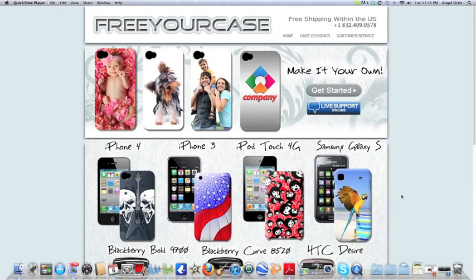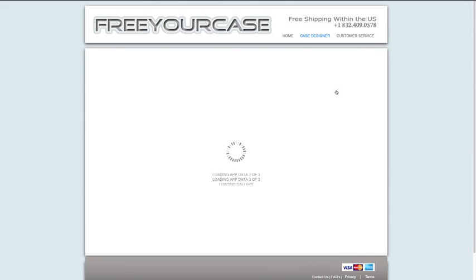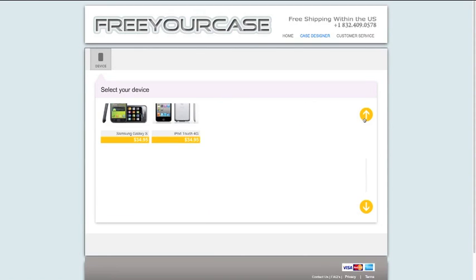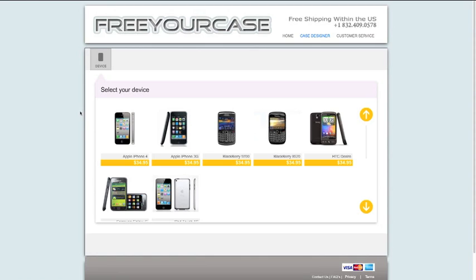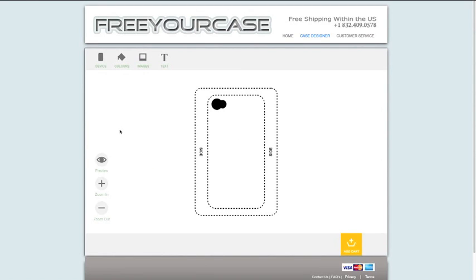Okay, let's get started. First, you will select our Get Started button. Once you've selected the Get Started button, you're going to see a list of our devices. You can use the arrow keys to scroll up or down. In this particular instance, we're going to select the iPhone 4 case. Once I've selected the iPhone 4 case, you're going to see our Case Designer screen.